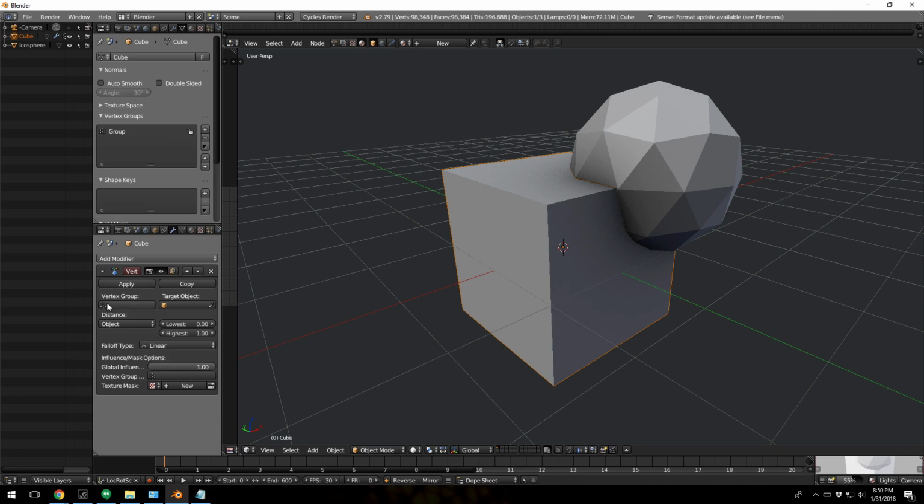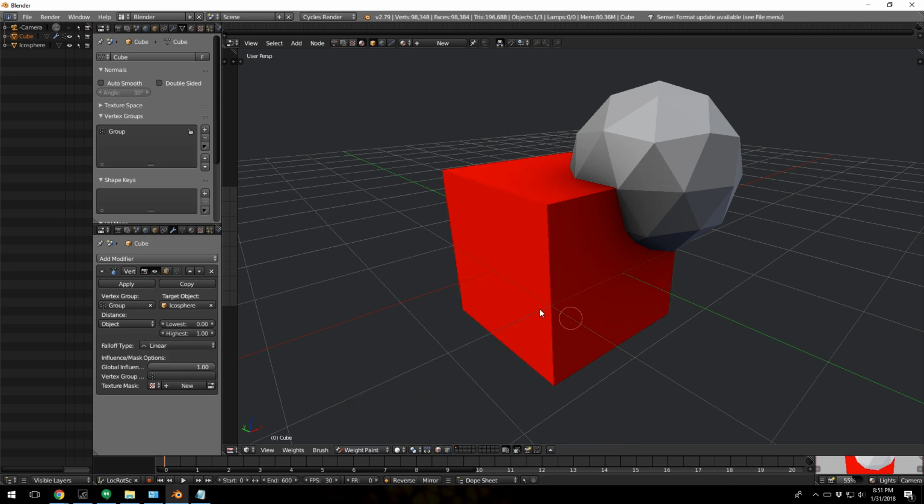Now in the vertex group, I'm going to pick that group. The target object here is the object that it wants to measure proximity to. So that's going to be my icosphere. And let's flip over here into weight paint mode so we can actually see what it's doing. So right now, it's not doing much. It's kind of boring. The big thing here is we got to set this distance thing to geometry.